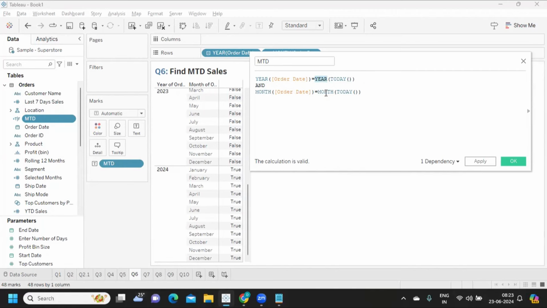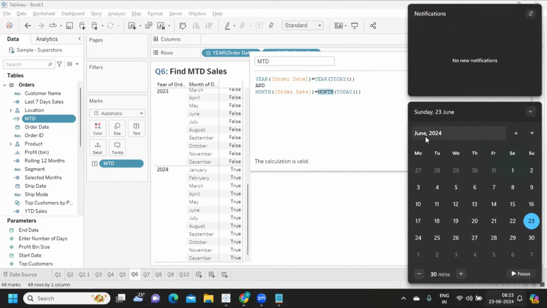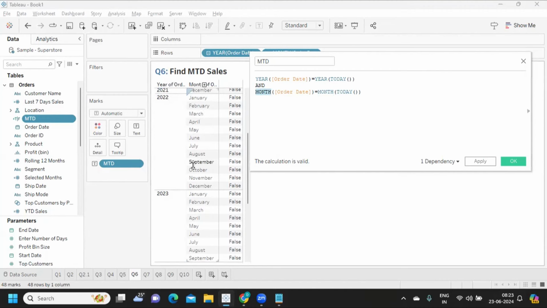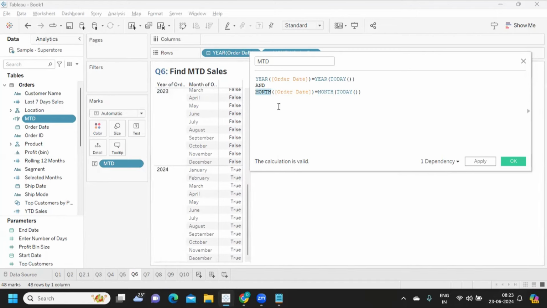So I'm using month part now. So month part means what is the month we will get here? Where are we? We are in June. So it will bring June here. But from this, what is the month we have? We have all the months. So in 23, we have all the 12 months. We have 12 months from 21. All of that we have. But only one will become true. Click on apply. See, only June is becoming true.